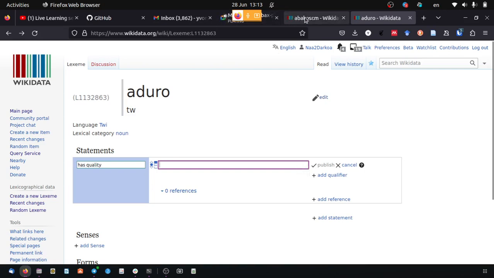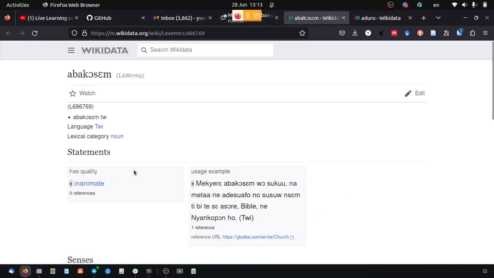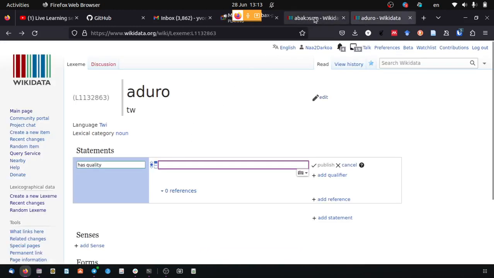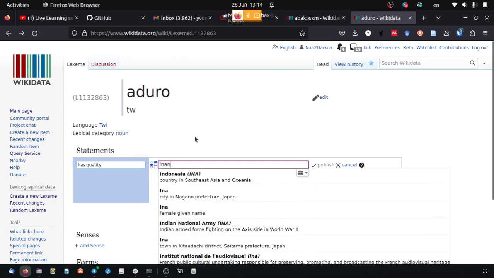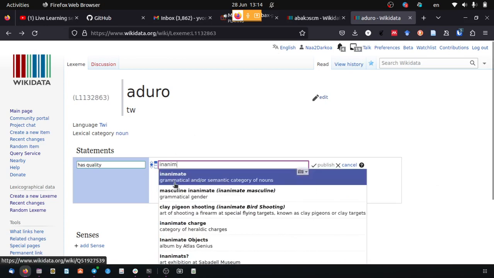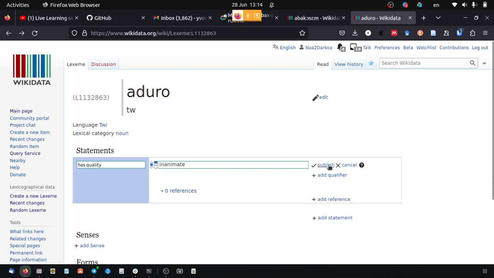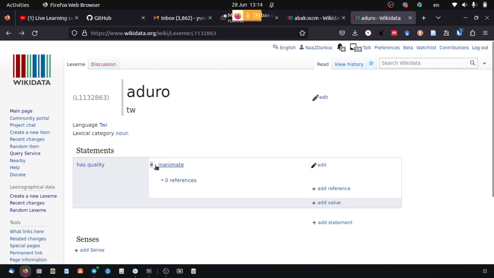Now Abacosem has quality inanimate because it means history, right? It is a noun, but it's referring to something inanimate. A duo is also a noun and it equally refers to something inanimate. So if it's inanimate, we just type inanimate and it should pop up, and you select it: inanimate, grammatical and or semantic category of noun. Then you click publish, and that's it. You are done for this statement. So when do you choose animate?